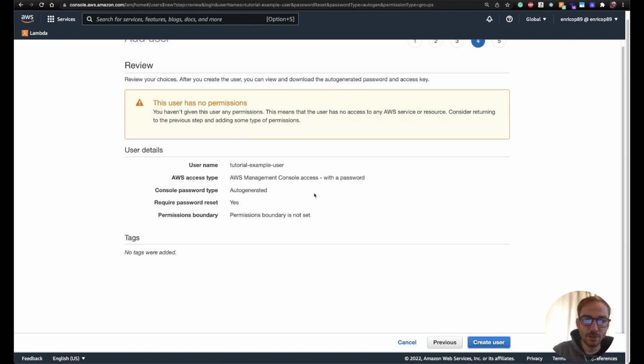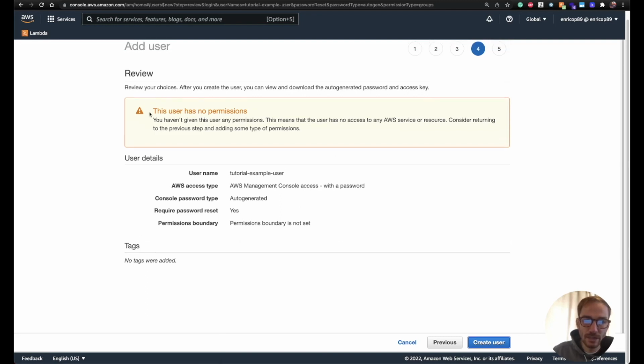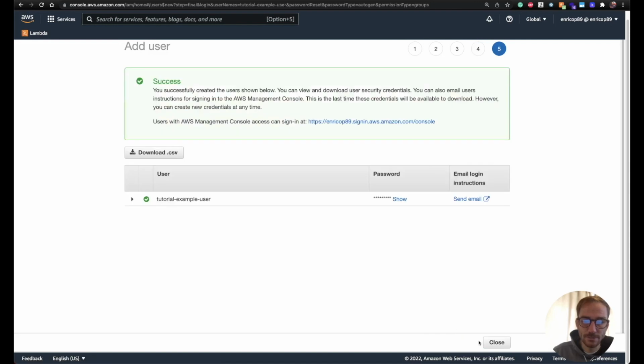Next is review. And here it's saying to me the user has no permission, because as we said, every new user doesn't have any permission. You need to give permission by adding the user to a group or by attaching a policy. And here it's fine for me. I'm going to create the user.